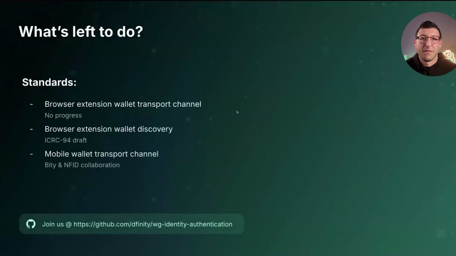For anyone who wants to get involved in development of the standards or the toolkit, here's the list. On the standard side, browser extension wallets like Primevault and Plug are using custom channels. We need one or suffer fragmentation. We need a discovery standard, for which we have a draft proposal, and a standard for mobile wallets like Biddy to connect with ICP apps.